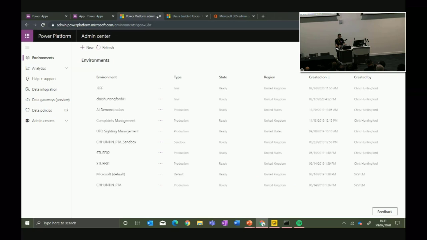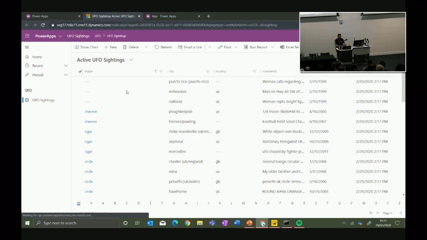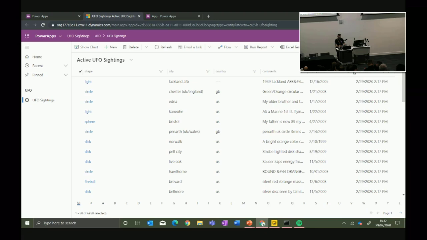If I go back to my model-driven app, and I go to applications, UFO sightings, model-driven. Wow, that's a really great demonstration of what you could do. There we go. And I go and search by created on. What happens when the screen freezes when I have 3 minutes left. Great. Here we go. Right, so let's apply the process.